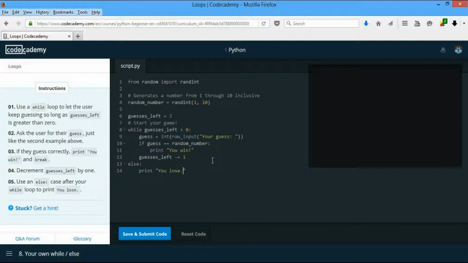So let's guess 2. That's not the number. 3, 4. We didn't guess the number. So we have another error in our program. And that's when we win, we need to break out. Otherwise, if it prints win, it's again going to ask us for input. And at the end, it's going to print you lose anyway. So let's do 2, 3, 4 again. And we lose.